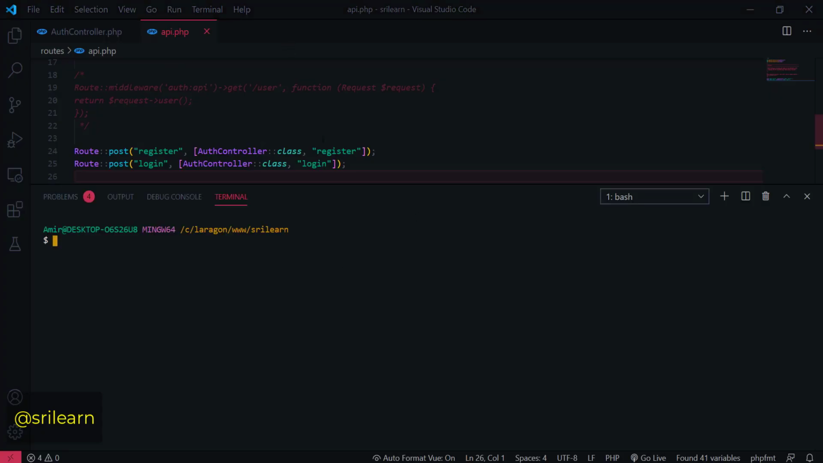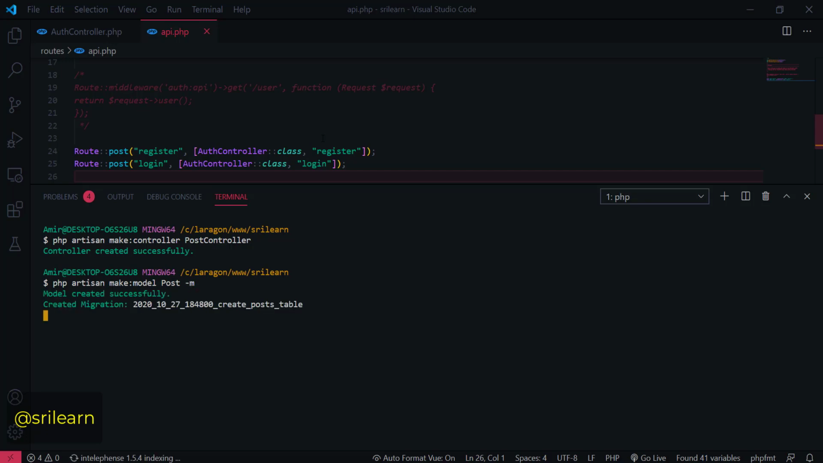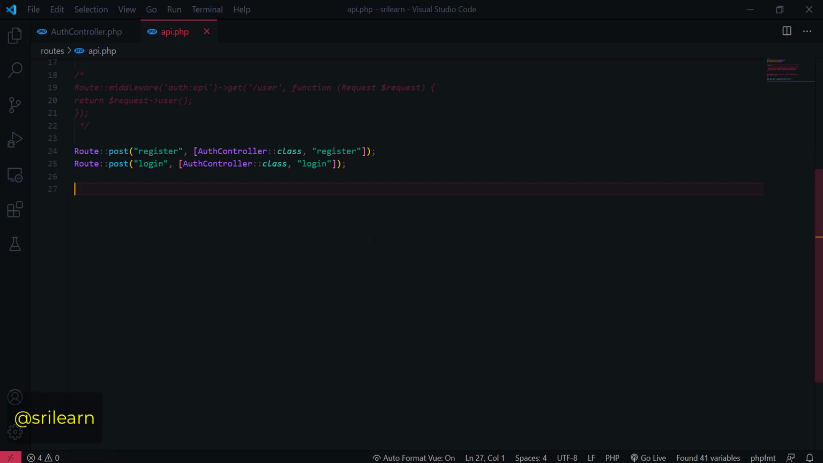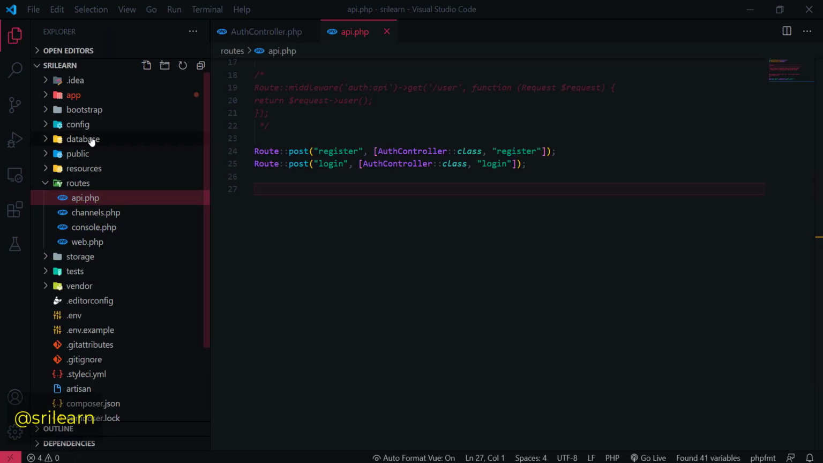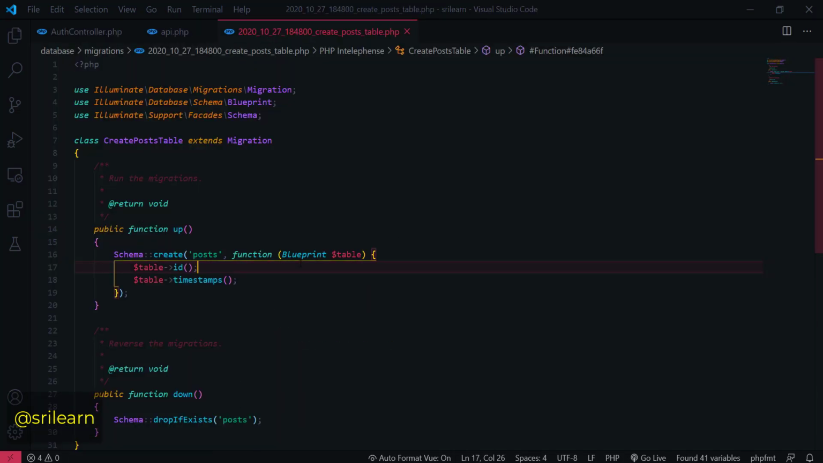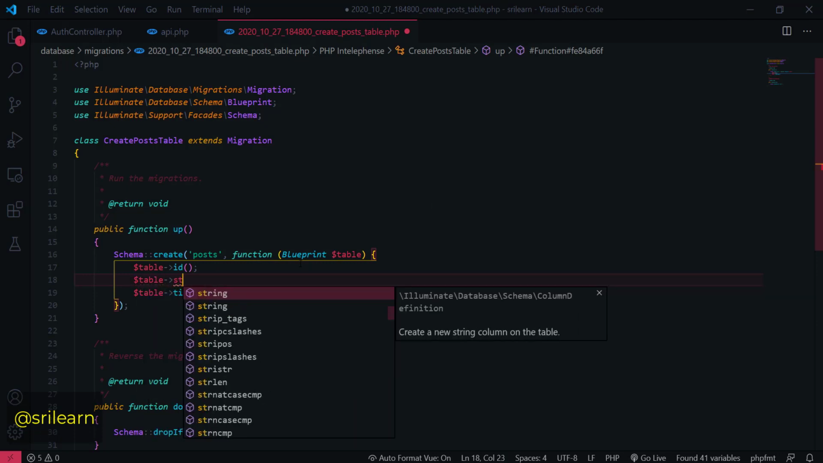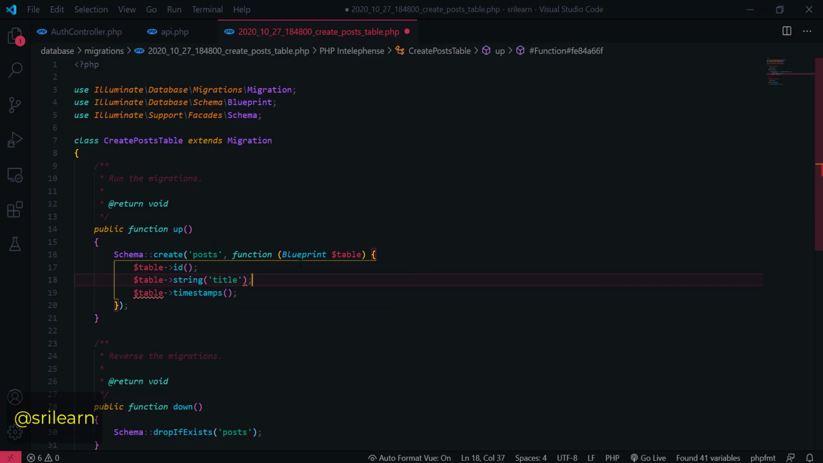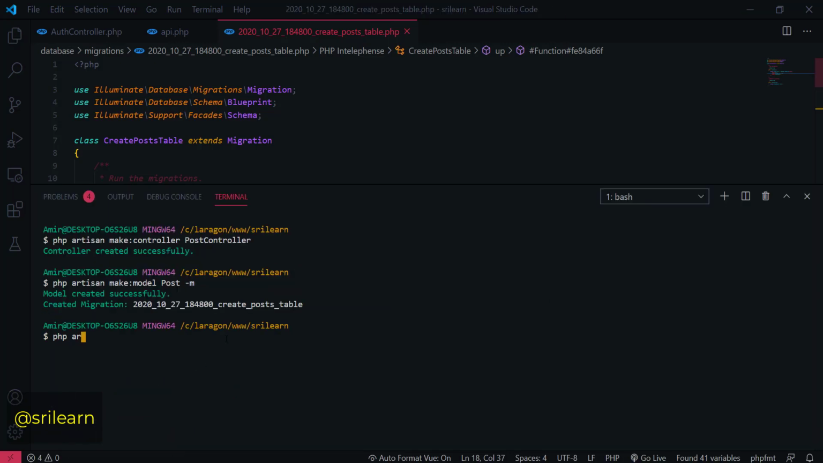I'm creating a controller for that: php artisan make:controller PostController. Then I'm defining a model Post and migrating it automatically. Then I'm going to my database migration, the post migration, and defining a table string, then title. That's it. I'm migrating it: php artisan migrate.